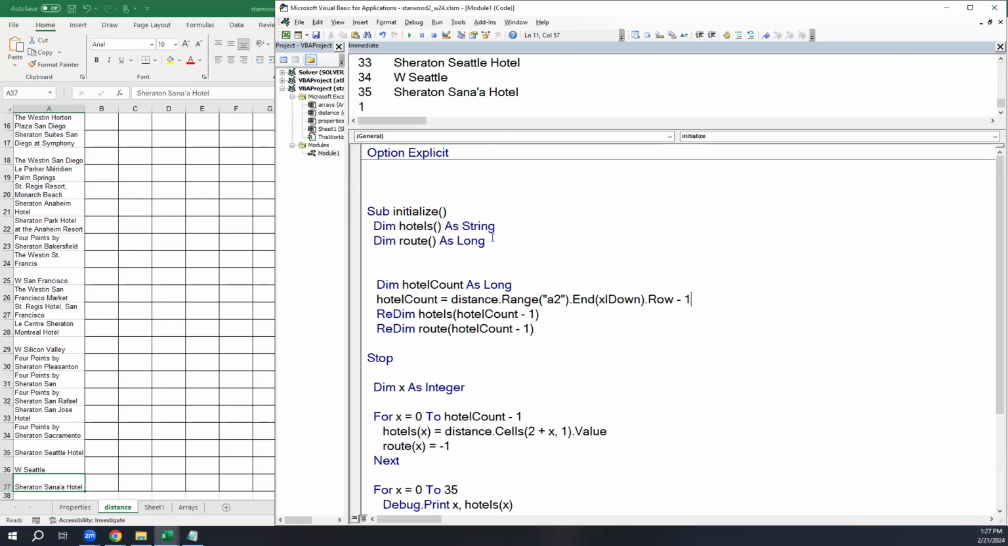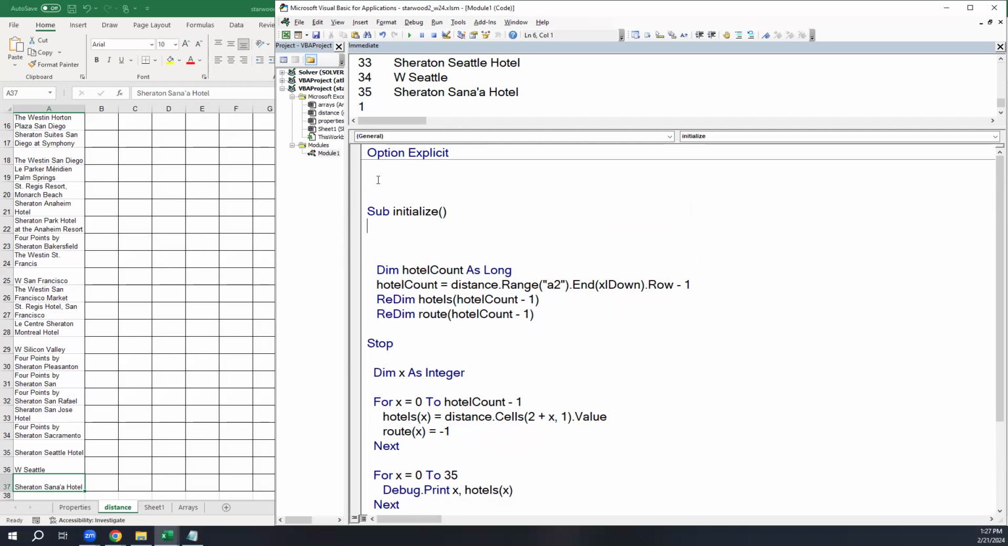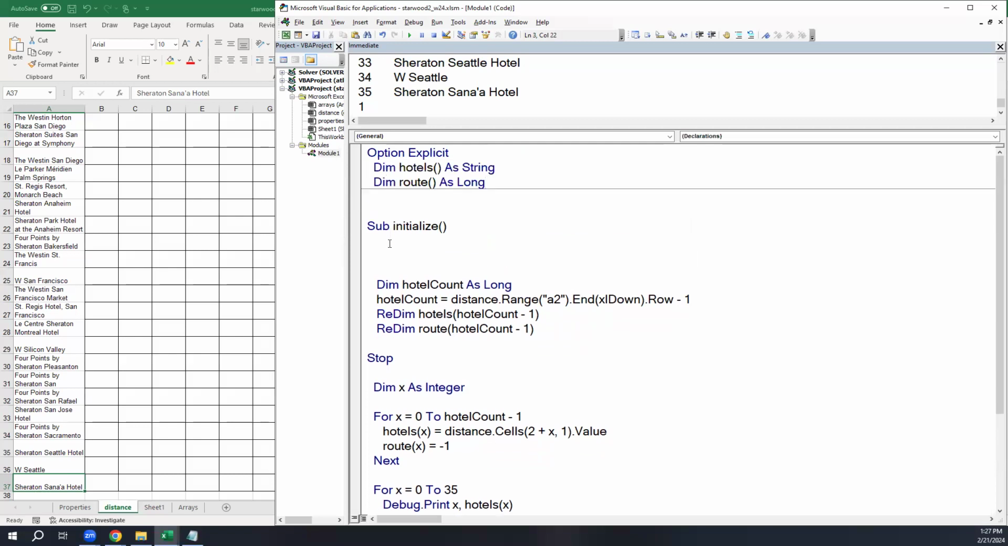Okay, so now I am going to go ahead and move these up to the top so that they will have module level scope instead of local scope.